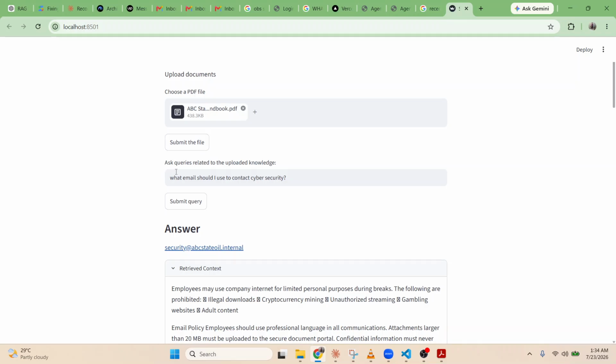We can upload n documents. It's not that we can only upload one. We can upload as many documents as we want.